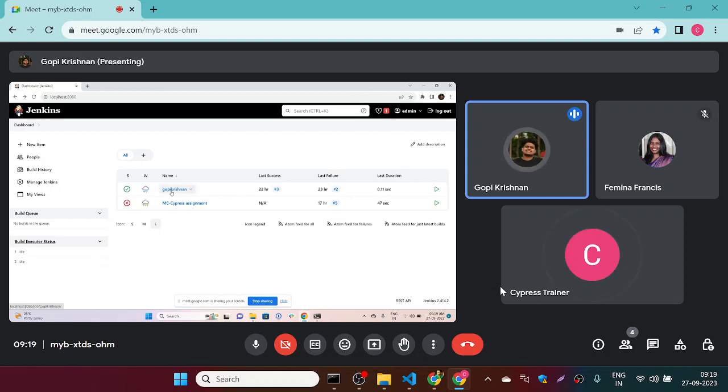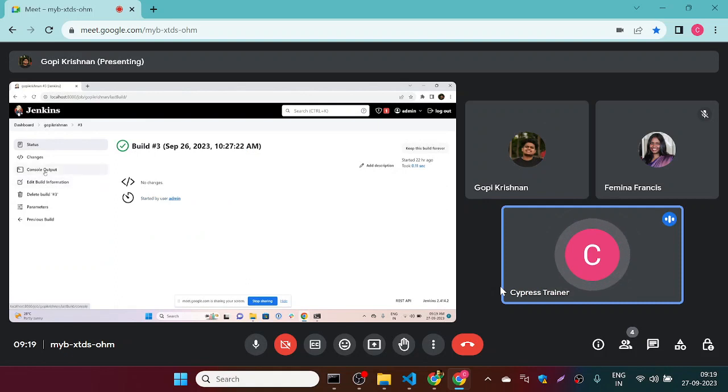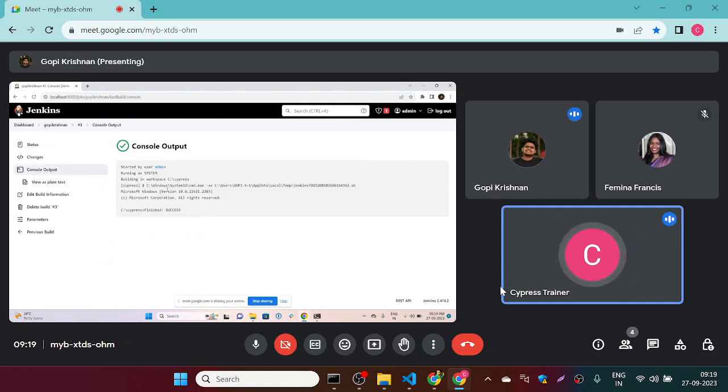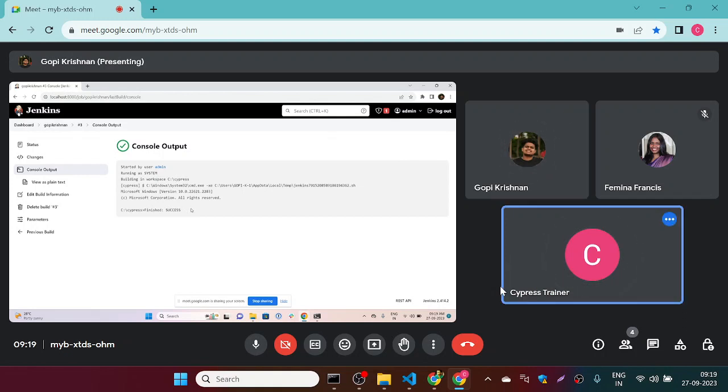Okay, but here the console output is not showing actually. No, you just need to start once again, so you'll get the console. Just do one thing, it's showing as success. Build workspace. Okay, so I understood now how to set up this Jenkins part.